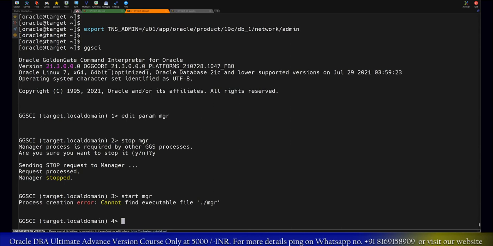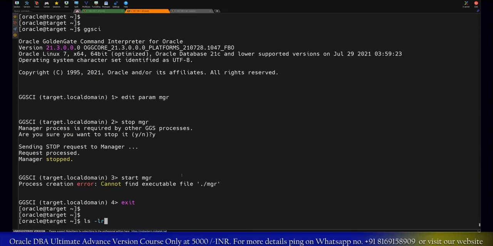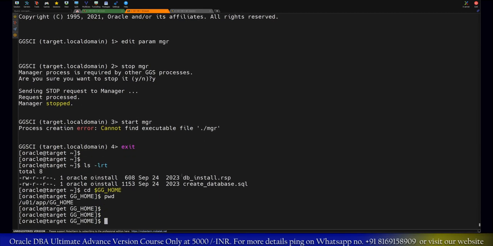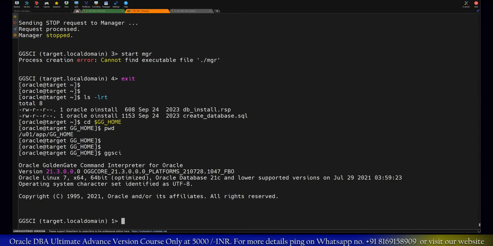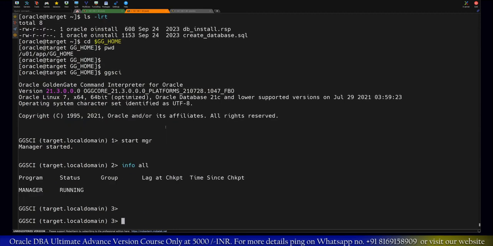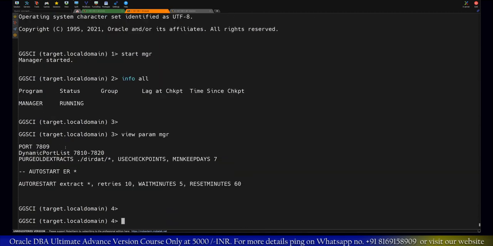So it is looking for this location. Okay, let me go to the DG home location. Okay. Now if you run info all, so MGR process is running. You can run view param MGR. So you can verify the parameter that we have modified just now. So this is working fine.